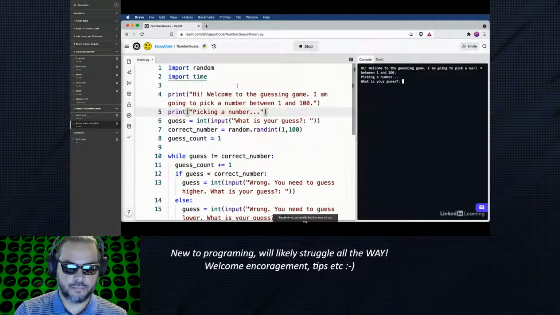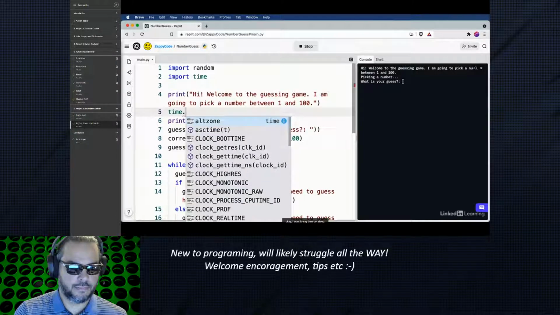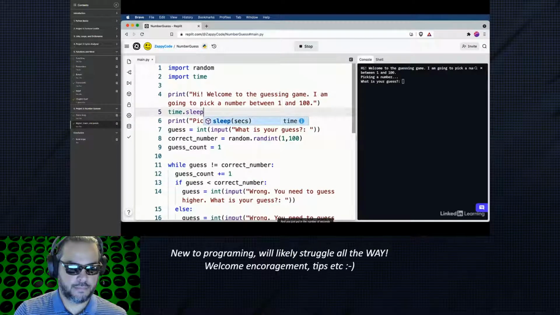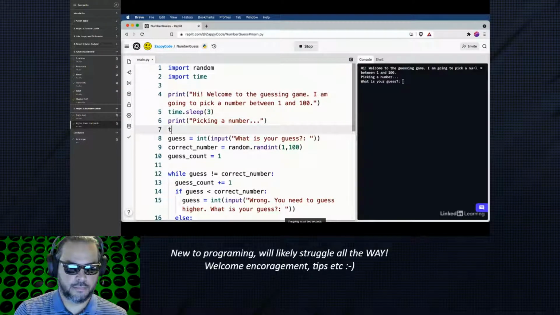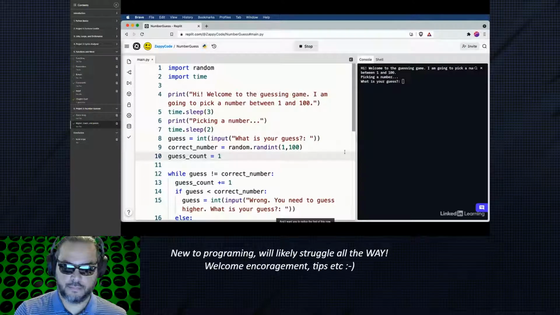But what we can do with time now is I can say time.sleep, and you just put in the number of seconds that you want things to pause. So maybe I'll put 3 seconds here, and then after picking a number, I'm going to put 2 seconds. So I'm going to say time.sleep and add 2 seconds here. And I want you to notice the feel of this now.